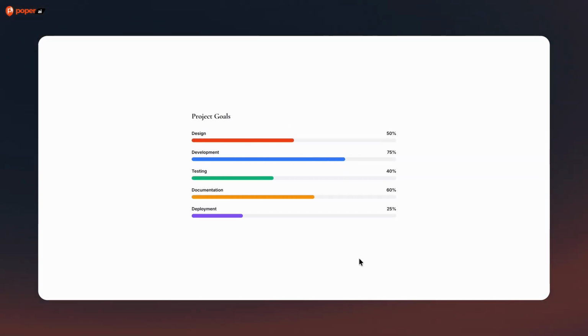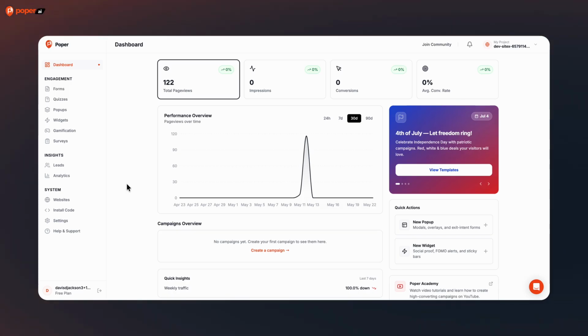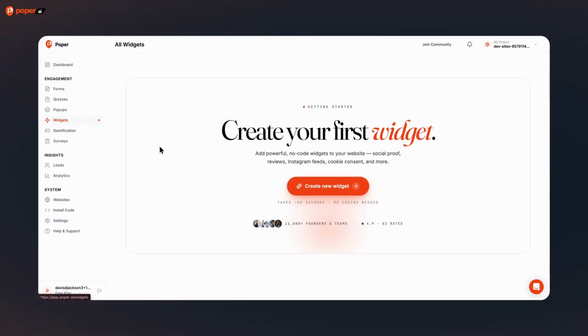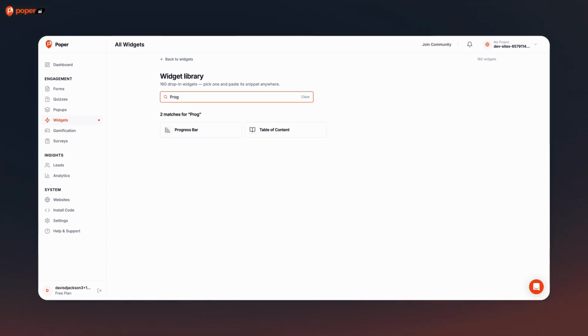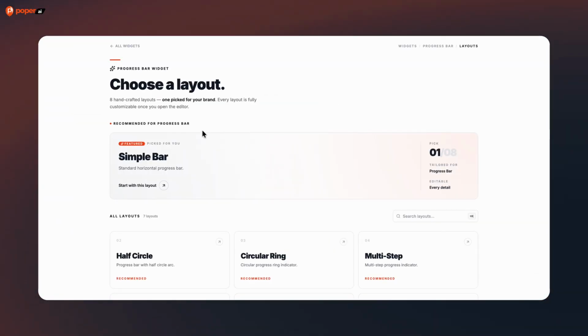So let's get started. First, go to your Popper dashboard. Once you're there, click on Widgets from the left sidebar, and then click Create New Widget. Now search for Progress Bar in the widget library and open it. After that, choose a layout according to your preference.